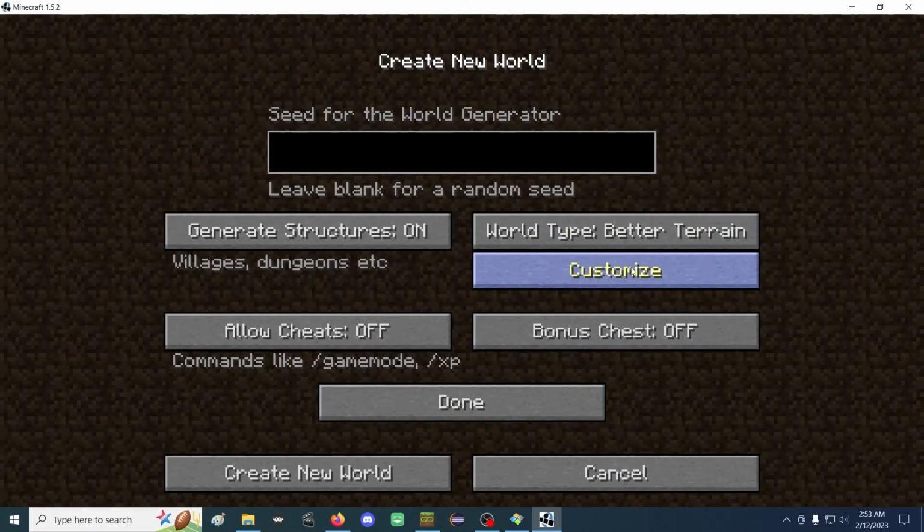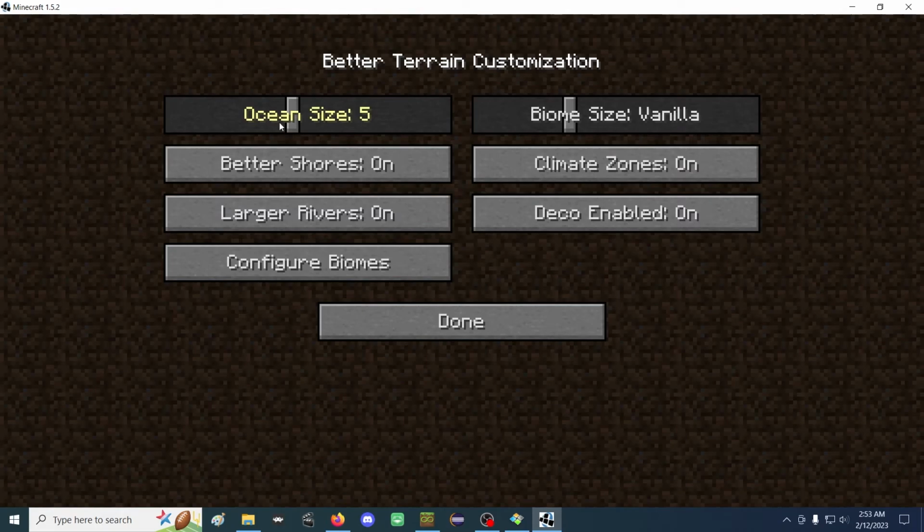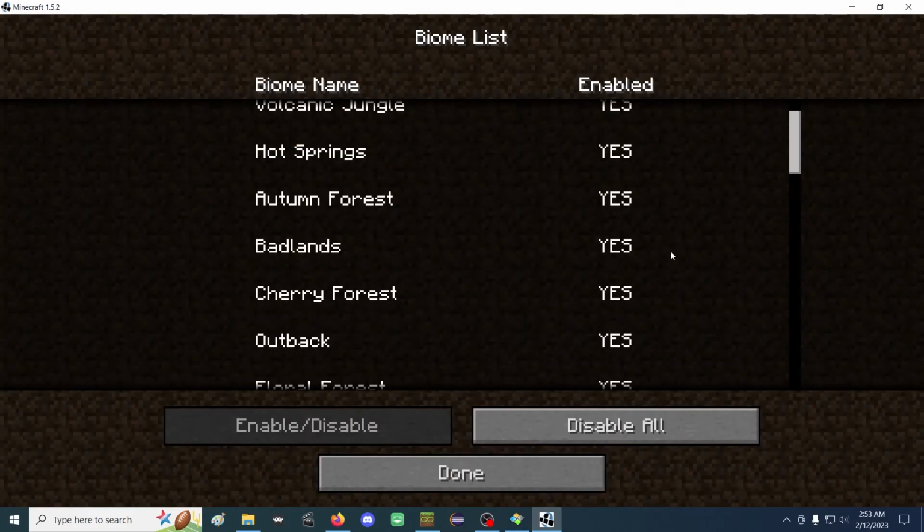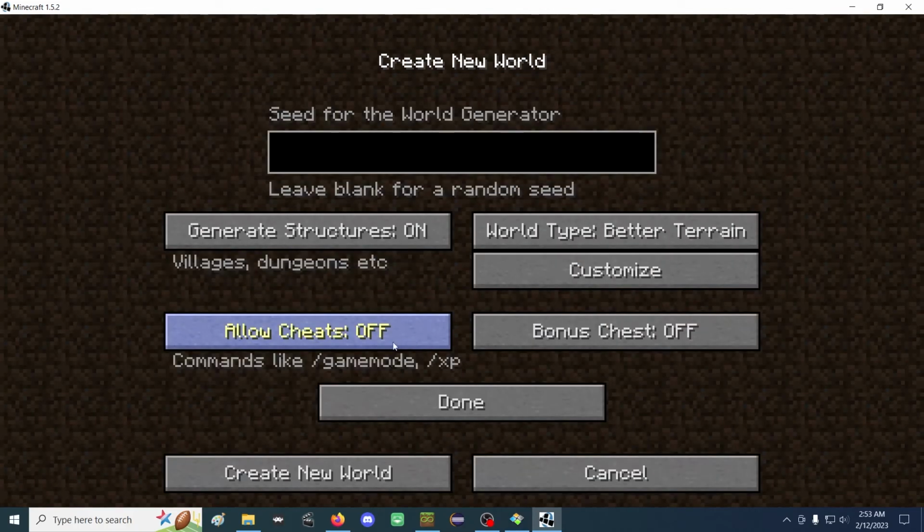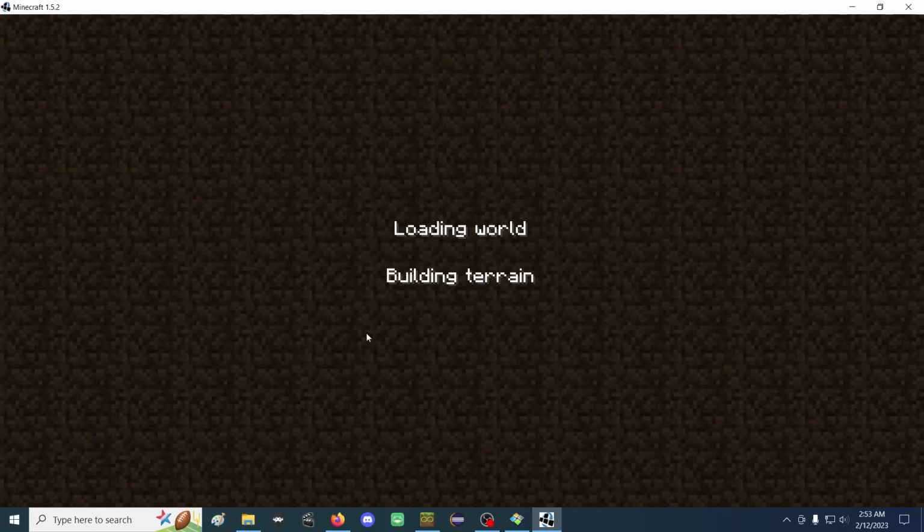You can choose a world type. Oh man, you can turn oceans off a little bit. You can make the biomes really big. You can do climate zones. Larger rivers. You can choose your biomes. Oh yeah, let's go check this out. We'll do the seed tutorial. Let's see what we got.